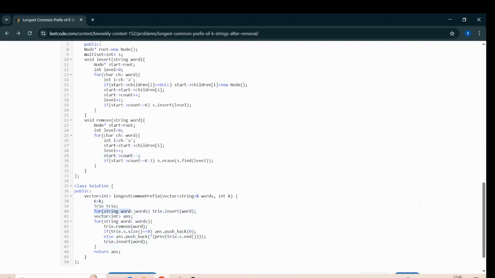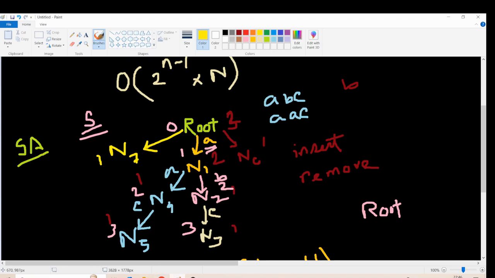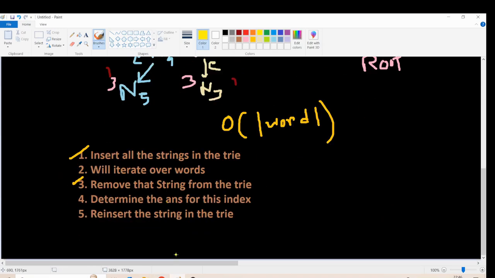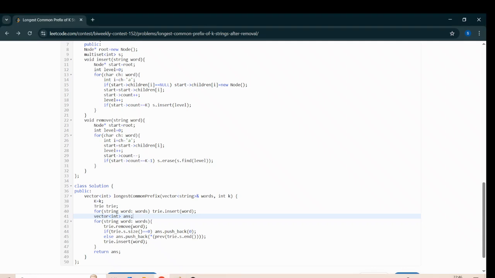So we are inserting all the words in the trie, and this is the second step. We are iterating over words and adding all the words in the trie. Again we will iterate over the words, and we'll remove one specific word. Now if the set size is equal to 0, when will that happen? Let's say the number of words is 1 and we are removing the string, then our set will have no elements. Then if the size is 0, we are pushing back 0, otherwise we are pushing back the maximum level available in the set. After this step is done, we'll do the last step: we'll reinsert the word in the trie. I hope you got the explanation.